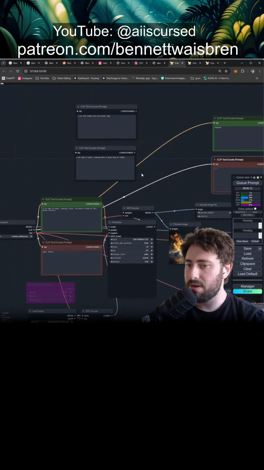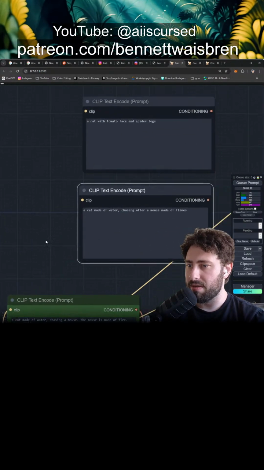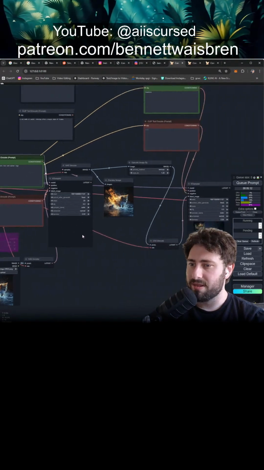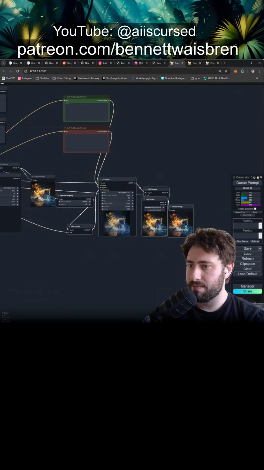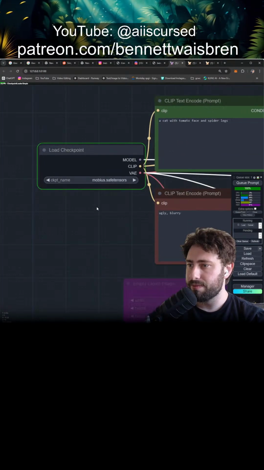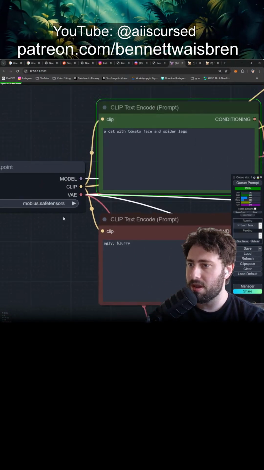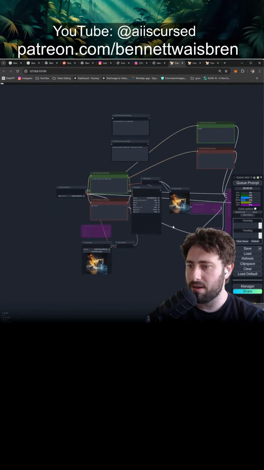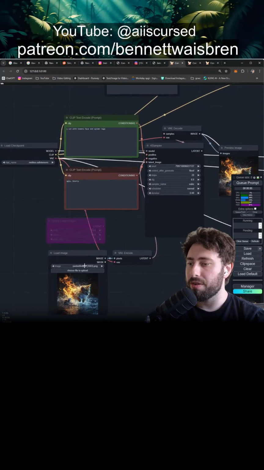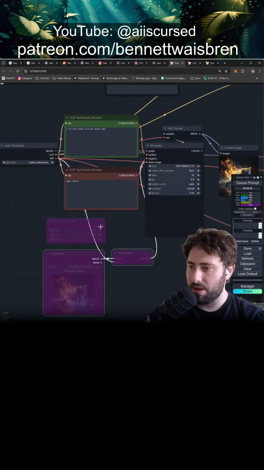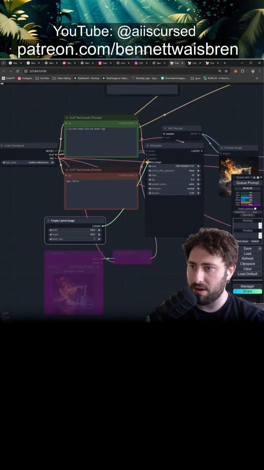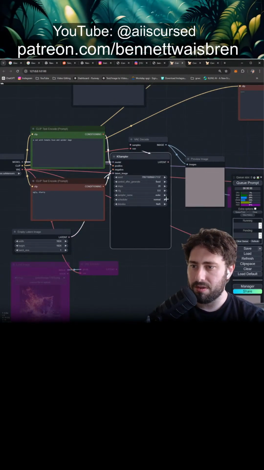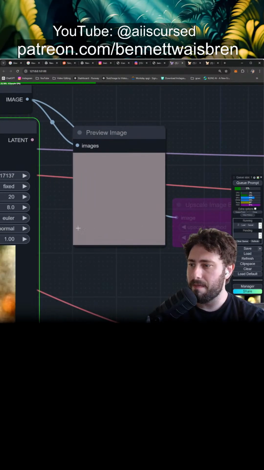So let's now play with this idea. A cat with a tomato face and spider legs. Let's give that a shot. Alright, so we're loading up the model, Mobius. Let's grab in our prompts, and let's see what we get. It didn't do anything. Oh, that's because we're still doing image to image. Let's change it back to the original setup of text to image and make us a brand new image. Let's see what we got.